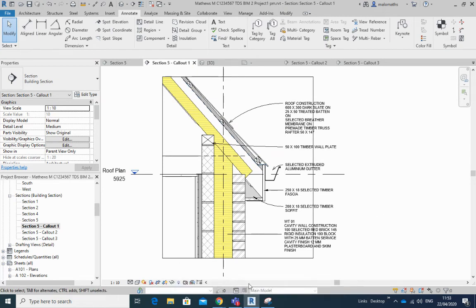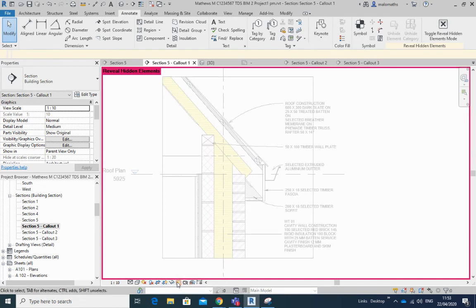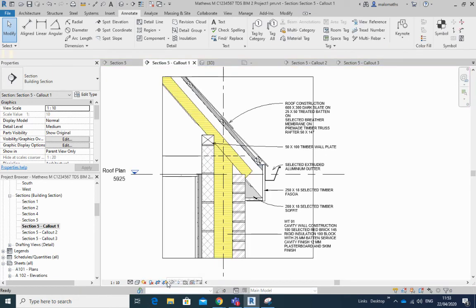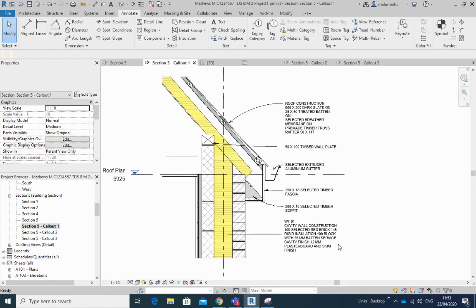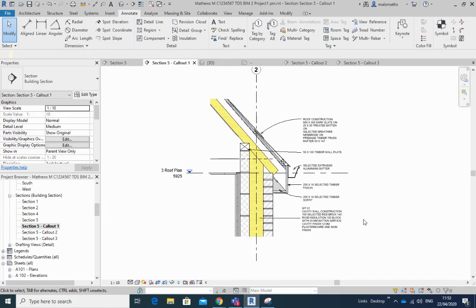And as I said, if I turn off my crop region, oh, not that one, this one here, that's perfect. There's my first detail done. So I can drag that onto a sheet at any point that I want to do that. That's it. That's detailing via Revit.